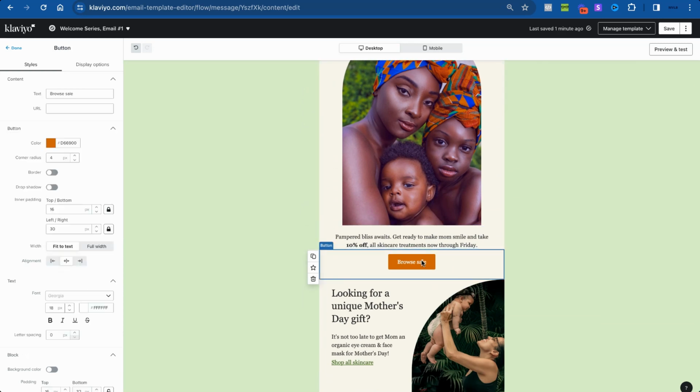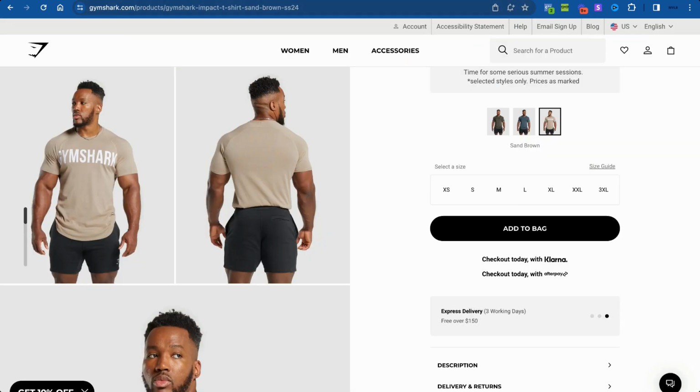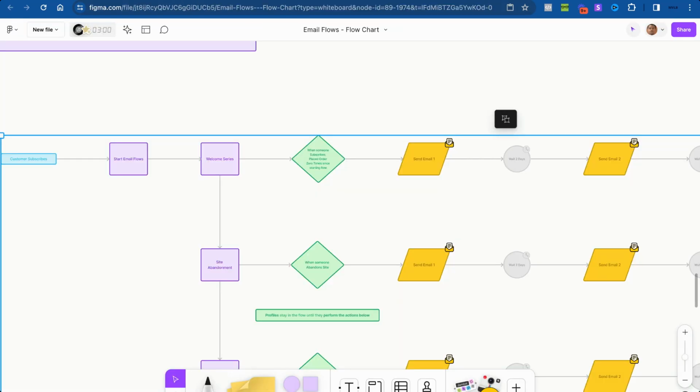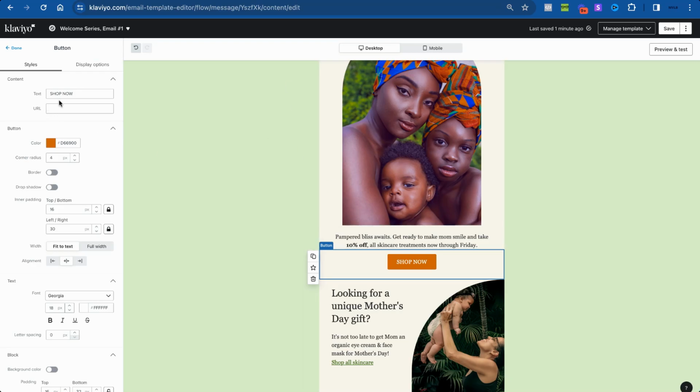And obviously you just have this CTA right here. We change this to shop now or 10% off, whatever it's linked to. And then obviously you would go ahead and link to the website, or you can link the code in this URL. And I can actually show you guys how to do that.